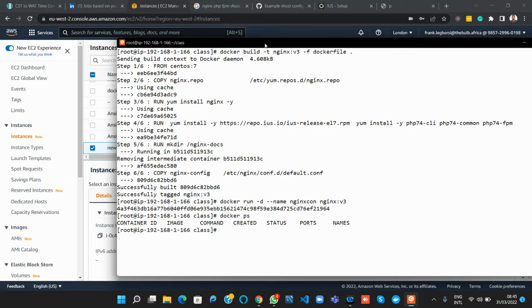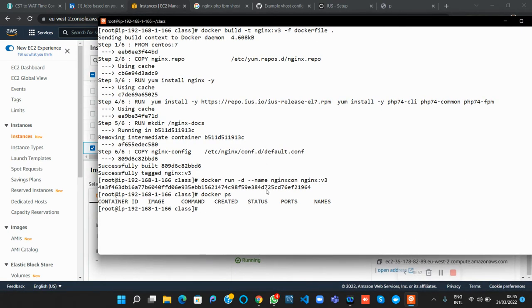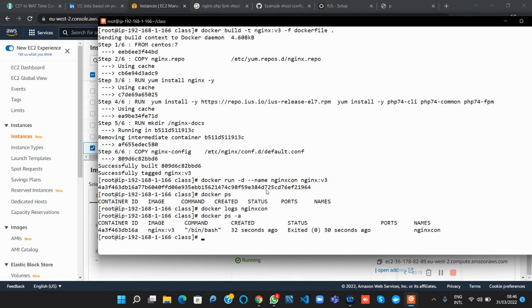So what's the issue with our container? Let's check. docker logs nginx-con. No error. No error. Why did it exit?